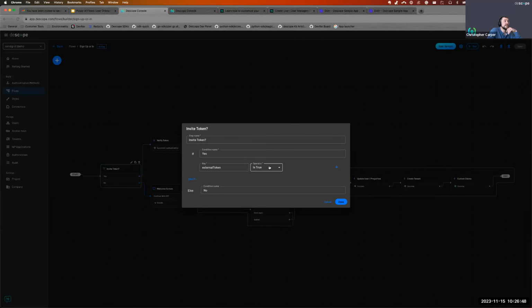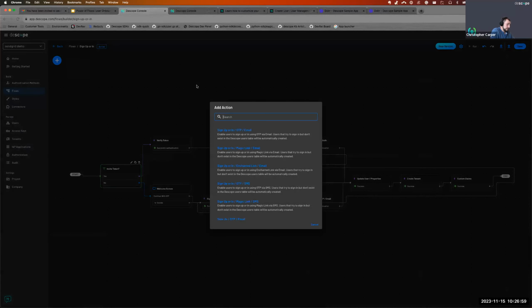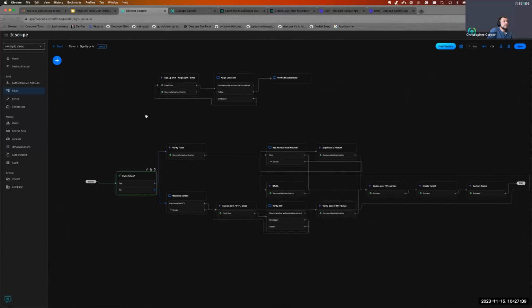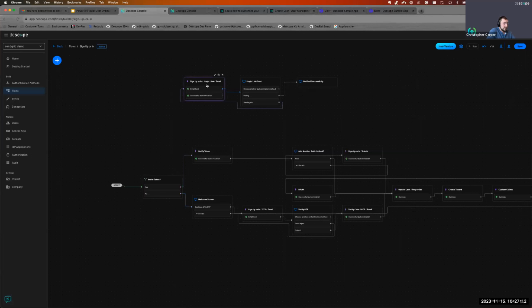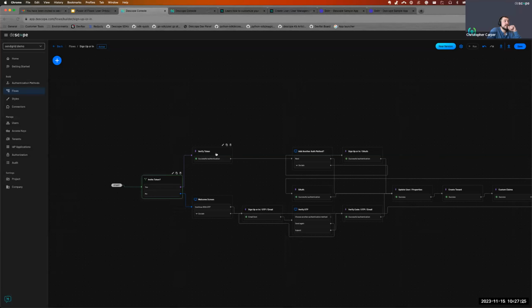So here, when it is true, we're going to go down the path of verifying the token. So it's very similar to the magic link flow. Just to show you, if we do magic link via email, it's going to come through here and then it's going to pull and then verify. So that's essentially what this is doing. It's just doing the verification part of this because we don't necessarily need to send a new one, which is pretty cool. So we check if external token is true, and then it comes down the path of verified token.